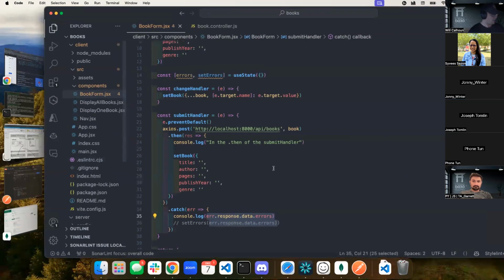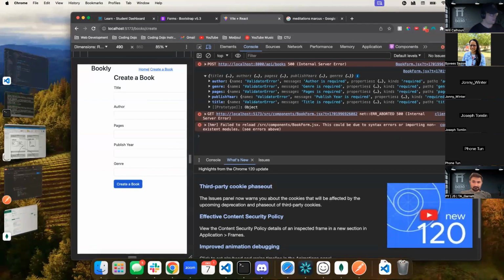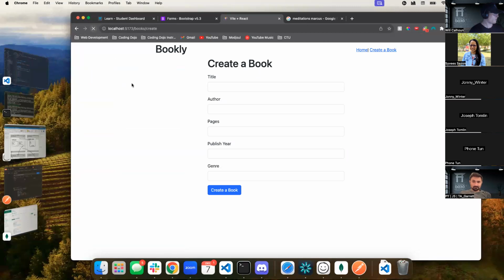So what I can do, great job, Garrett, with thinking about that. I can say set errors equals, let's see, I got an extra parenthesis here. Perfect. Now I can do this set errors. If I come here, let me cancel this, refresh.